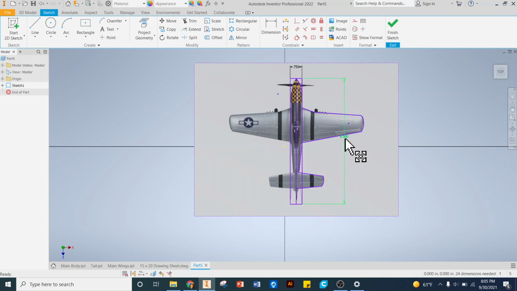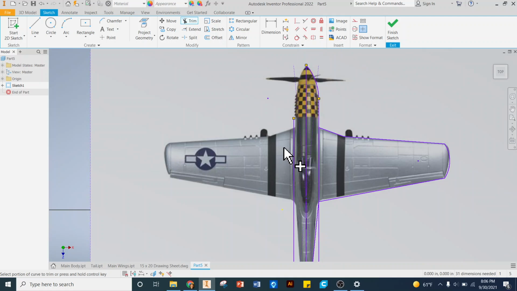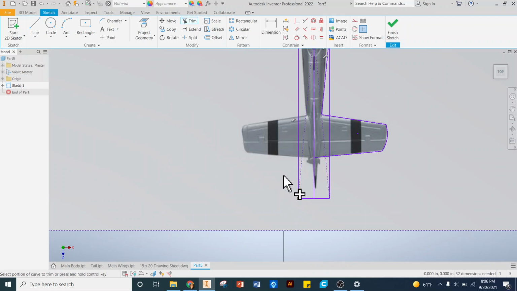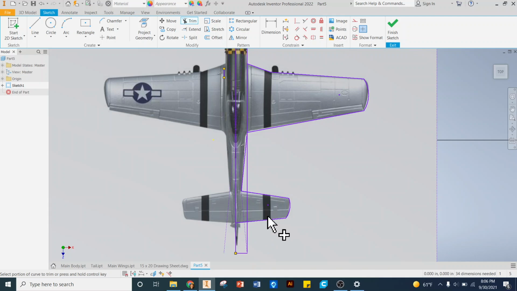So I'm going to delete my dimensions first because it's hard to trim when there's dimensions in the way. So I'm going to use the trim tool. I'm going to say I don't want this stuff. Trim that away. Trim this away. That line. Get rid of this stuff. Cool. And then a little bit on here as well. So I'm going to get rid of these, this one.